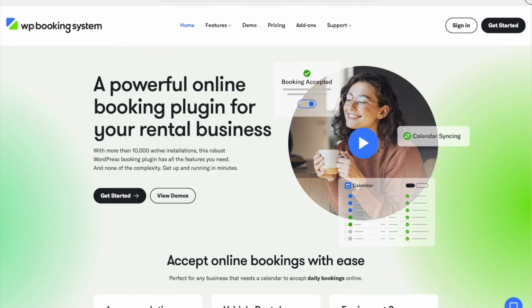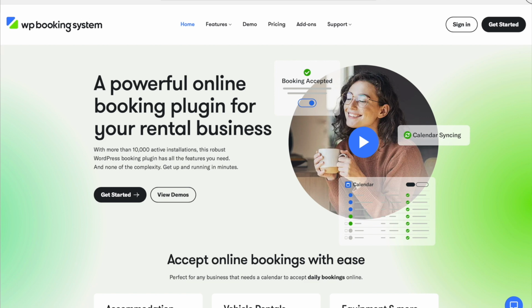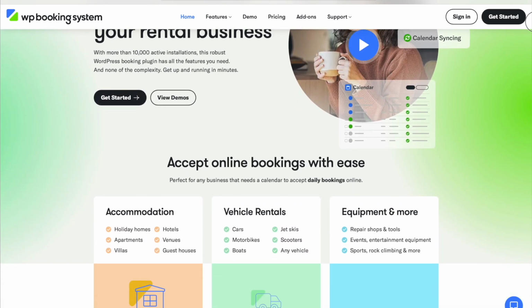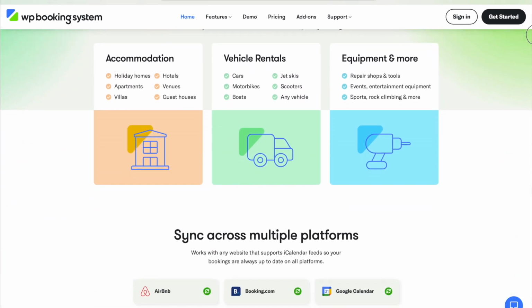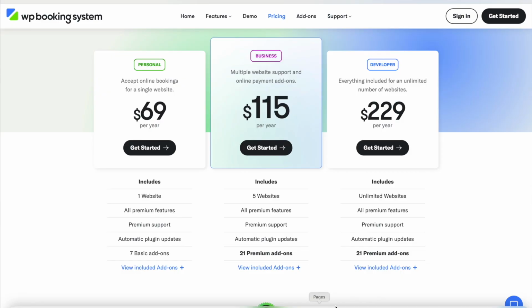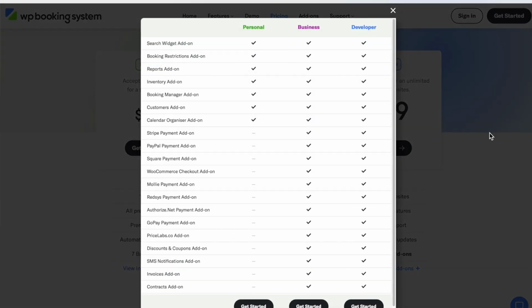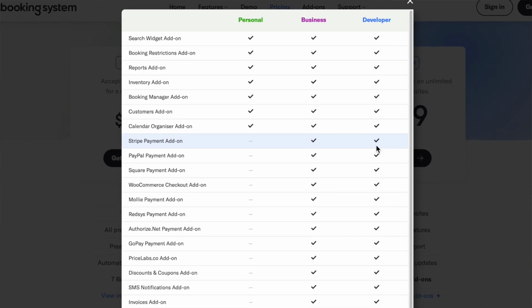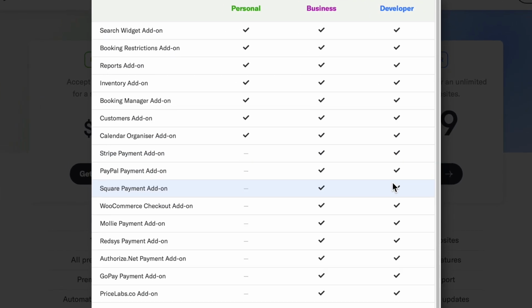Here is the plugin I went with. It is WP Booking System, and this is the home page. I will put the link down in the description. As you can see on the pricing page here, we have a personal, a business, and a developer plan. The personal plan is really good, but when you look at what's included in the add-on, we realize it doesn't include the payments. So for this reason, we had to go with the business plan.